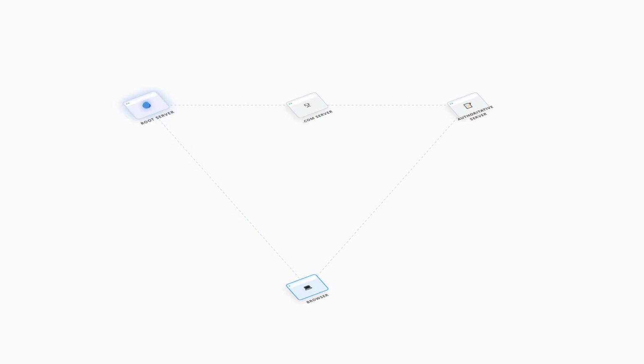Enter the DNS, or domain name system. Think of this as the internet's contact list. Your browser pings a resolver, which asks root servers, .com servers, and finally the authoritative server to find the specific IP address. It's like a digital he said, she said, until we get the right coordinates.